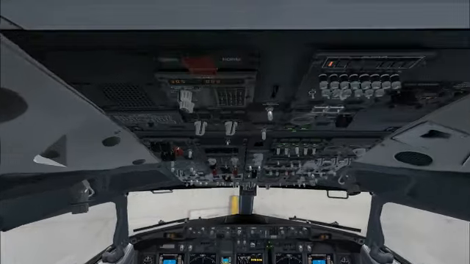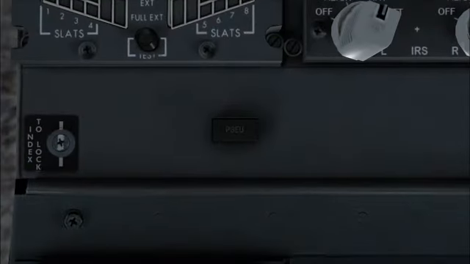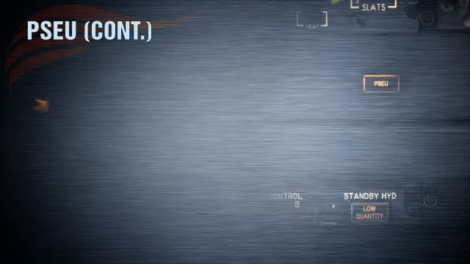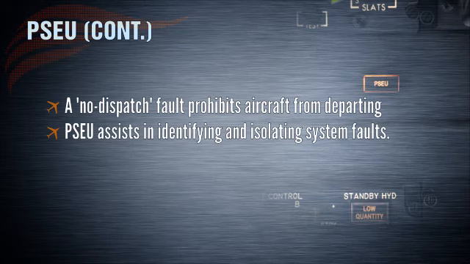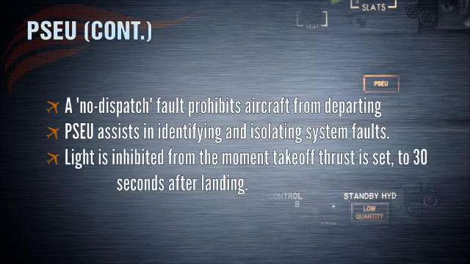There is a PSEU light on the aft overhead panel that illuminates when the PSEU has identified a no dispatch fault. A no dispatch type fault is one that prohibits the aircraft from departing. The PSEU light assists pilots and engineers in identifying and isolating faults in the various systems that the PSEU monitors and controls. The light is inhibited from the point that thrust is set for takeoff to 30 seconds after landing.